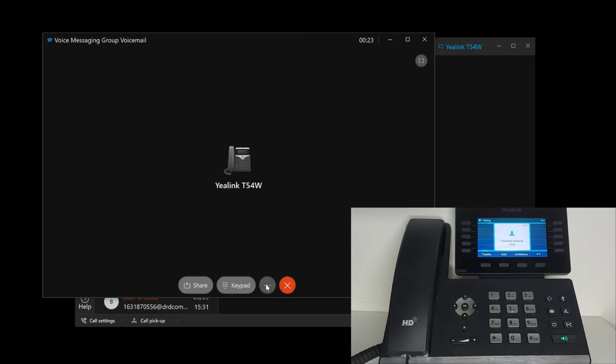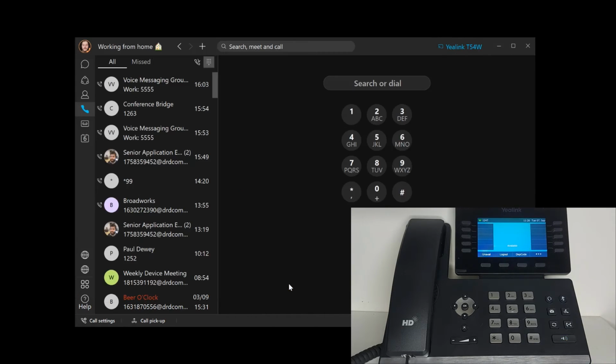I can also do some other basic controls. I can just at the moment put the call on hold and then I can resume that call as well. I can then also end that call and we'll see that call was ended on the device itself.